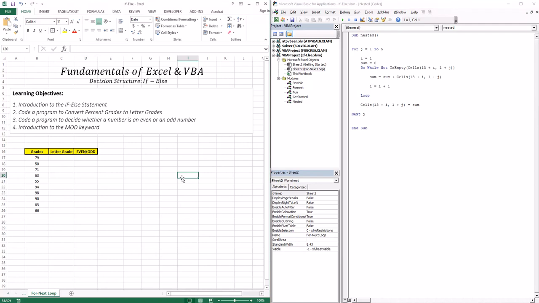In this lesson, up to this point, we covered two of the three structures of programming. We touched on the sequence structure, then we went towards the repetition structure. We introduced the for next loop and the do while loop, and also nested loops, loops within loops. Now, in this lesson, we're going to cover the most intuitive of the structures, and that's the decision structure. It's the if-else statement. And we're going to use two programs to understand it.